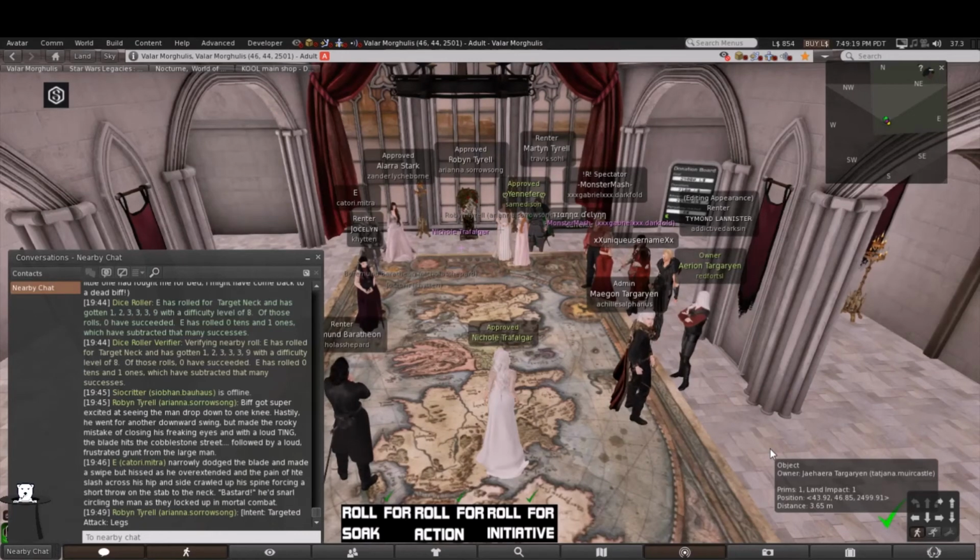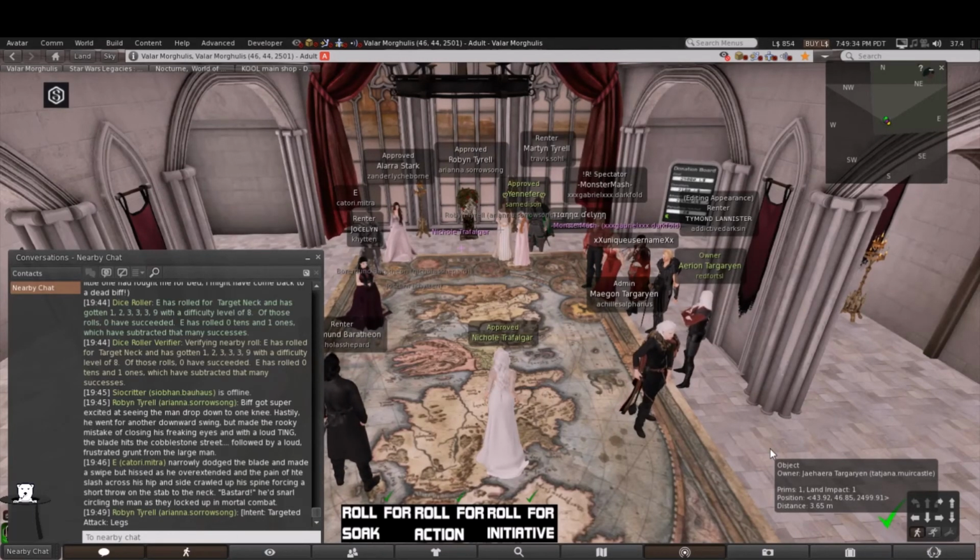Perfect. Okay, so a targeted attack to the legs is just a +1 difficulty. And this is actually pretty smart, because if Biff hits Fitch with this attack, Fitch is going to suffer a +1 difficulty penalty to all his dodge rolls for the rest of the combat. That's the effect of getting hit in the legs. So go ahead and roll your dexterity melee at +1 difficulty, so that'll be difficulty 7.